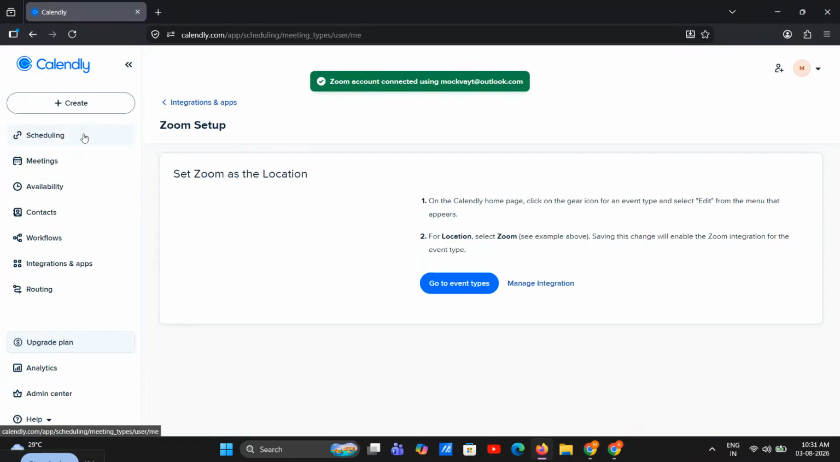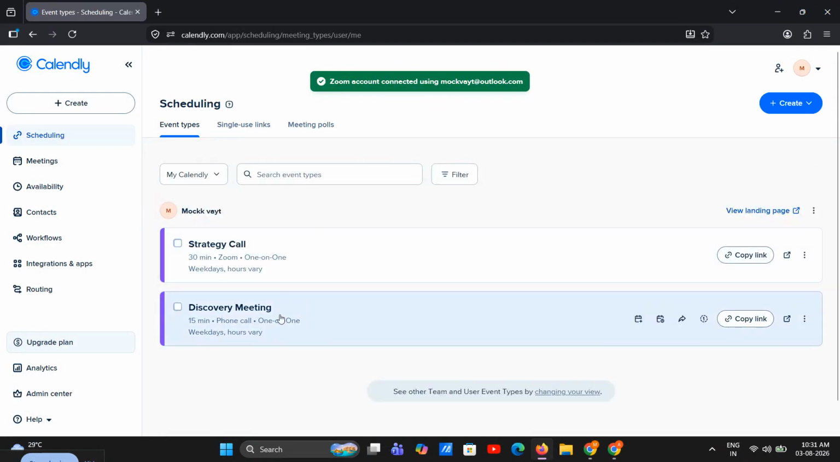Now you need to attach Zoom to a specific event type. You can either edit an existing event type or create a brand new one if you want. If you already have a meeting type set up, click into that event to edit it. Inside the event type settings, look for the section labeled What Event is this? This is where you can control the event details, including the location.